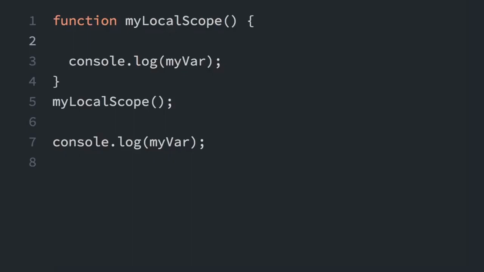Variables which are declared within a function as well as the function parameters have local scope. That means they are only visible from within the function. Let me show you what I mean. If I declare a variable right here, myVar equals 5. So we've declared this variable inside a function. So this variable, myVar, is only visible inside the function.